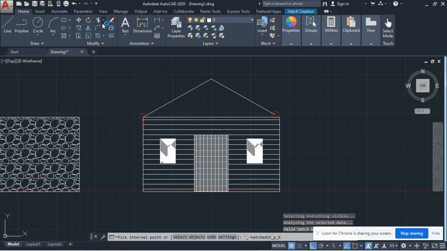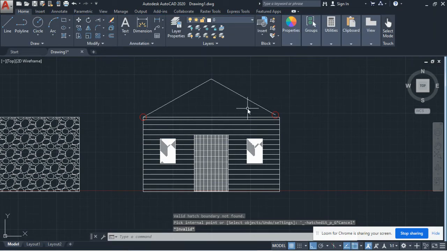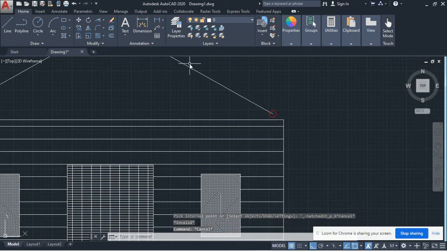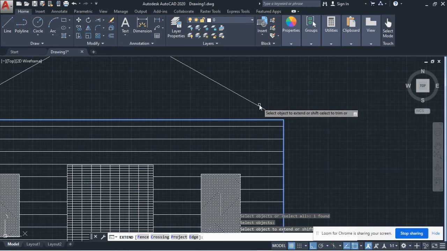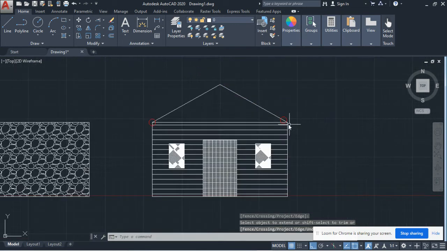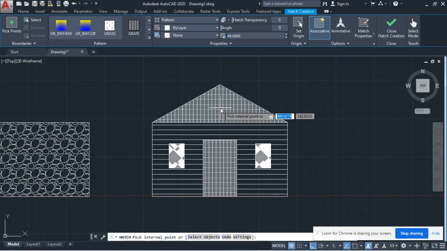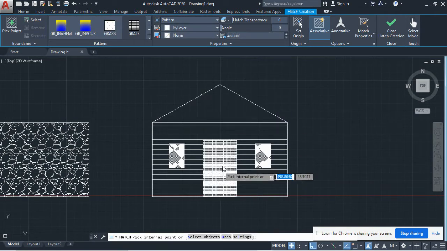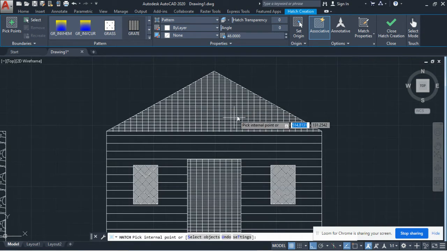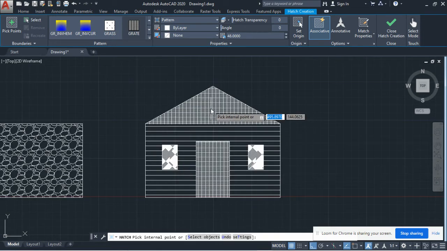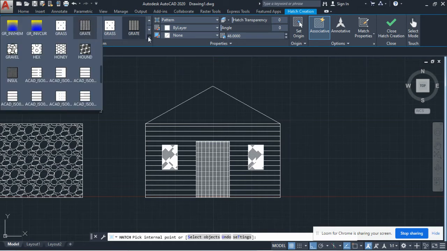So what I'm going to do is extend that line to there. And then I'm going to try to hatch again. Hatch. And there it is. So it's going to use the same hatch, the same angle and all of that from before. I can just make a hatch and change it later, or I can just find out what I want to do now.